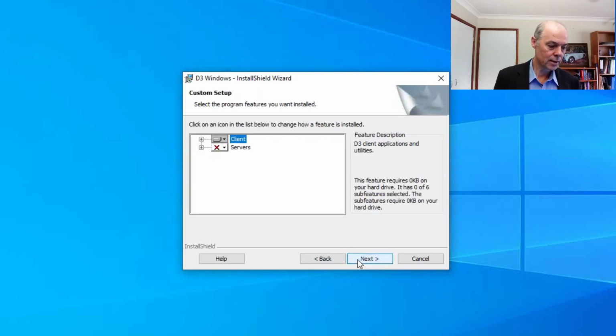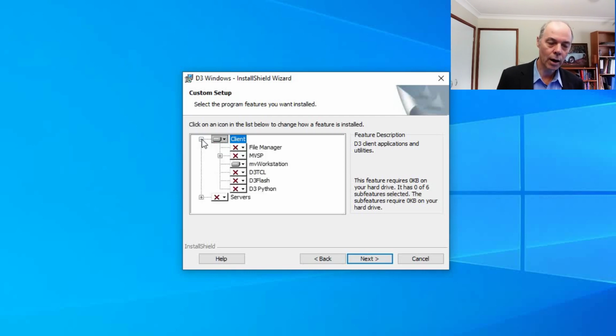So I choose modify, I step in with the wizard, and here we do a custom setup. So we can see if I unfold my servers node that I have none of the D3 servers selected for installation. That's because this is the mvWorkstation machine, this is not the D3 server machine. If I now open the clients node, you can see that of the list of clients available for installation, the only one I have selected or available for installation is the mvWorkstation right here. And that's how we would go about and install mvWorkstation.